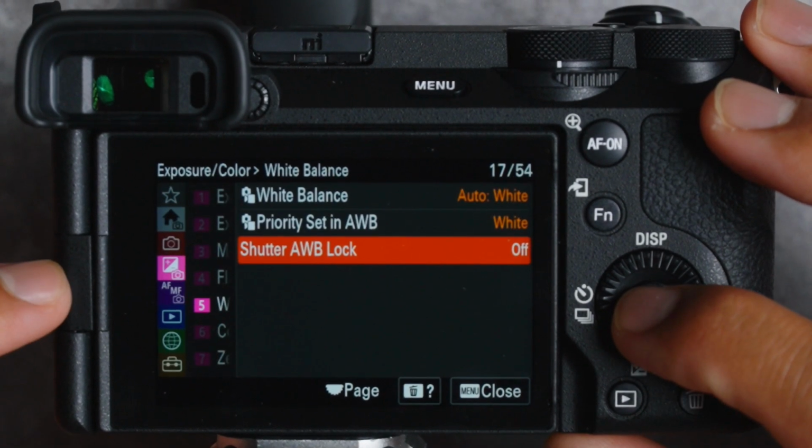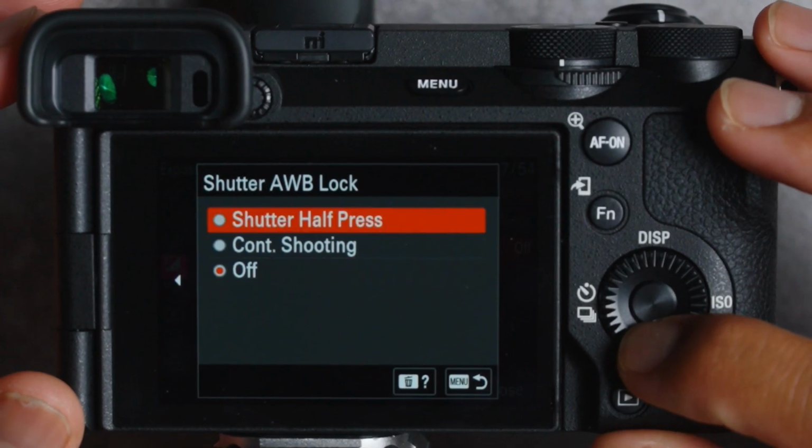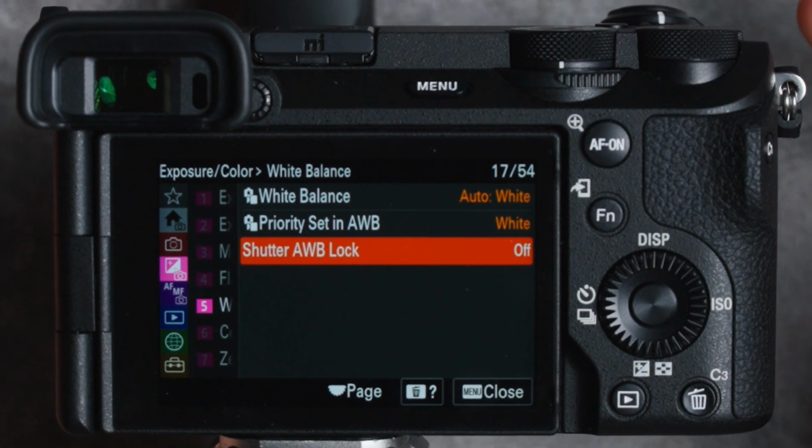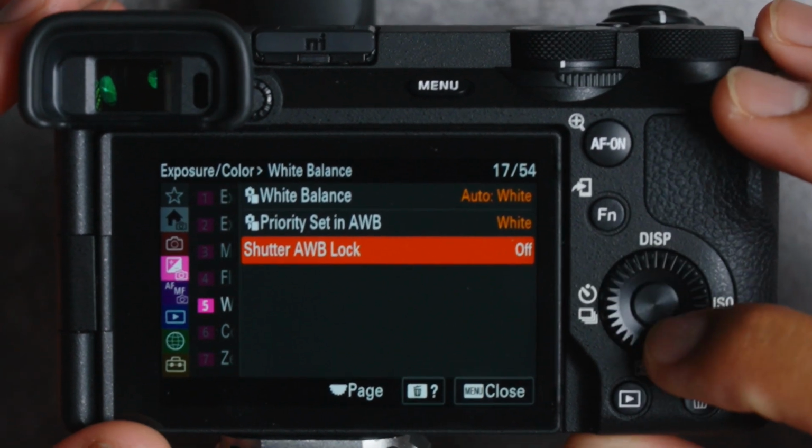Shutter auto white balance lock. Man, I didn't realize this was that much of an issue. Yeah, we'll leave this off. I've never used the shutter auto white balance lock before, but I don't plan to use it now. So we'll move on. If any changes, leave in the comments. Let me know if you try it out and if it worked out better for you.